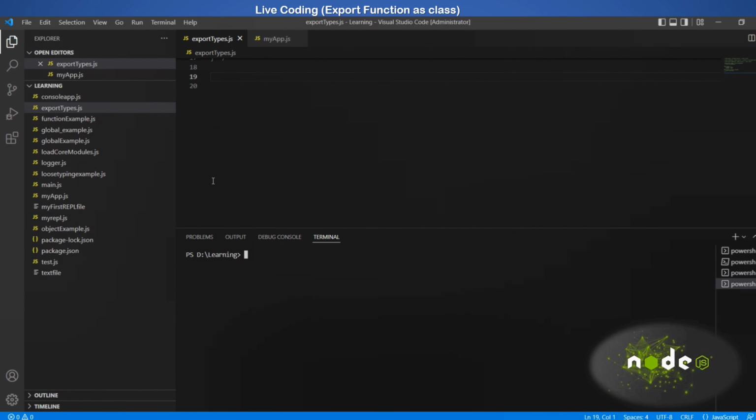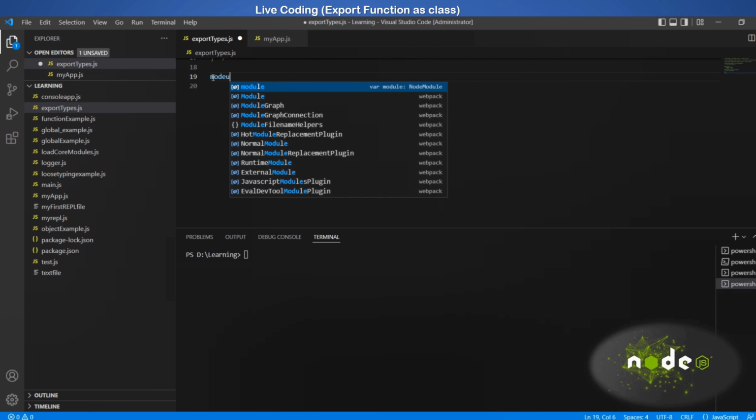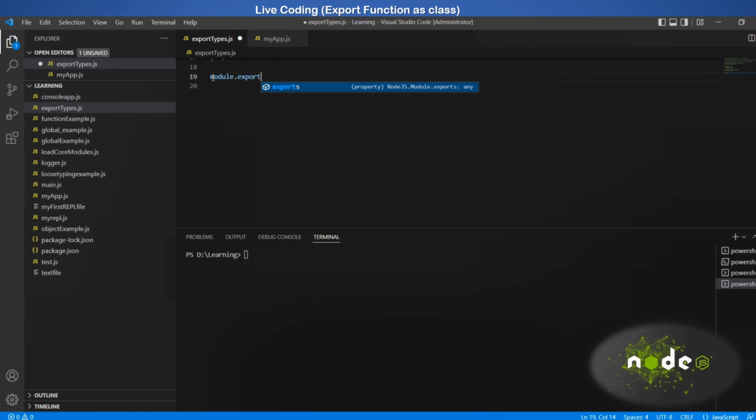Now let's see how we can export a function as a class. So in JavaScript, a function can be treated like a class, right? So let's create a simple export with the function as a class. We will write module.exports, and we just give a function with some parameters like first name and last name. And again here what we're going to do is this.first, this.